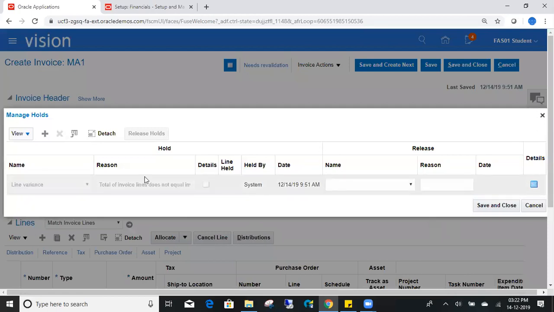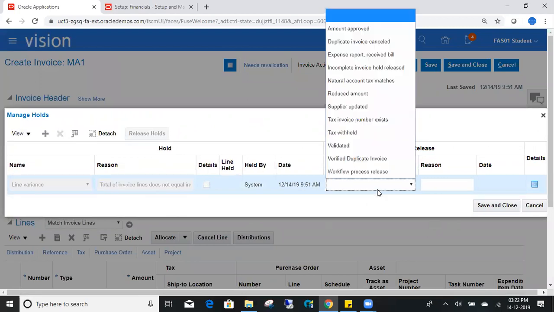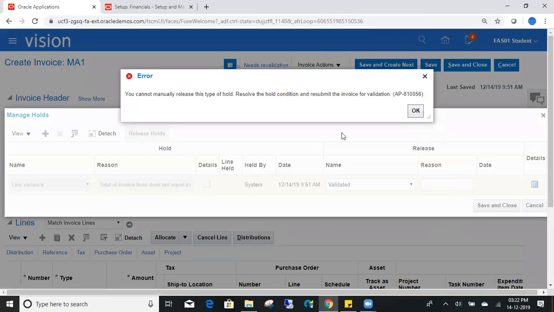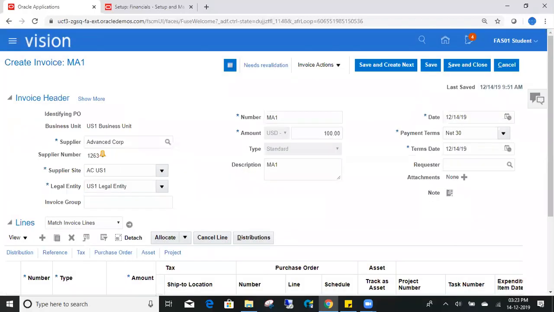See, there is a hold we have here: the invoice line amount does not equal the invoice amount. Let me try to release and validate it. It will not allow you to do it. It will show that you first have to go and correct it. You cannot manually release this one. If it is any manual release hold, with the warning symbol you can release it. But this is mandatory: header amount and line amount should match. That's the reason it's not allowing you to go further.